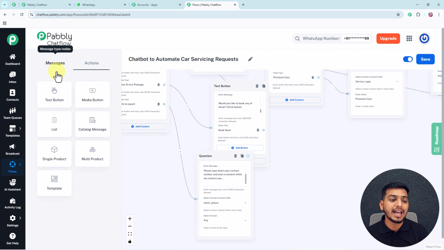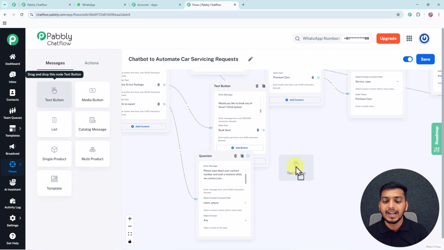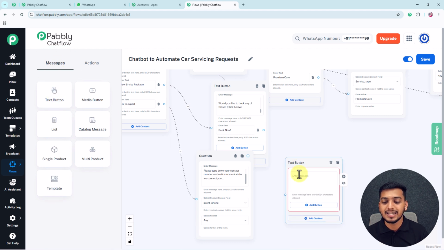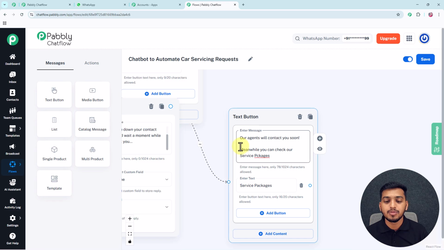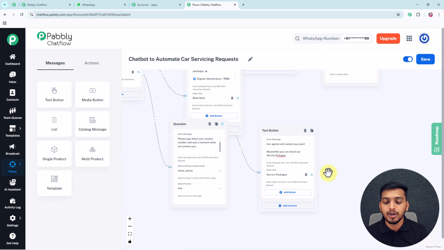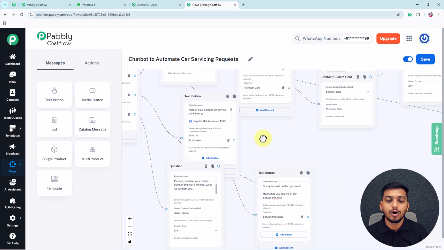So to frame that, I will drag this text button from here and I will drop it in here, and then inside this enter message box, I will enter the message which I want to send to my customer. And here I have entered this message, our agents will contact you soon. Meanwhile, you can check our service packages, and below this message you can see I have added this button, service packages. So now I will connect this particular button with this particular message where I have sent my customer all the service packages provided in my car service center.